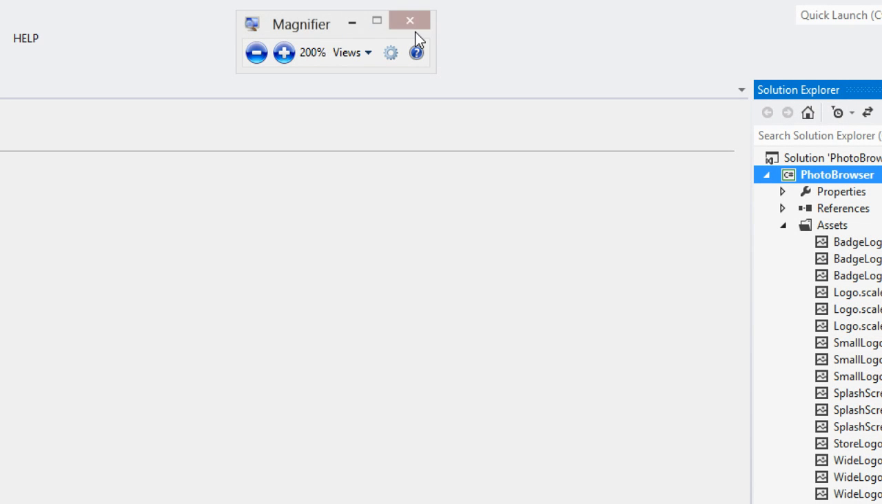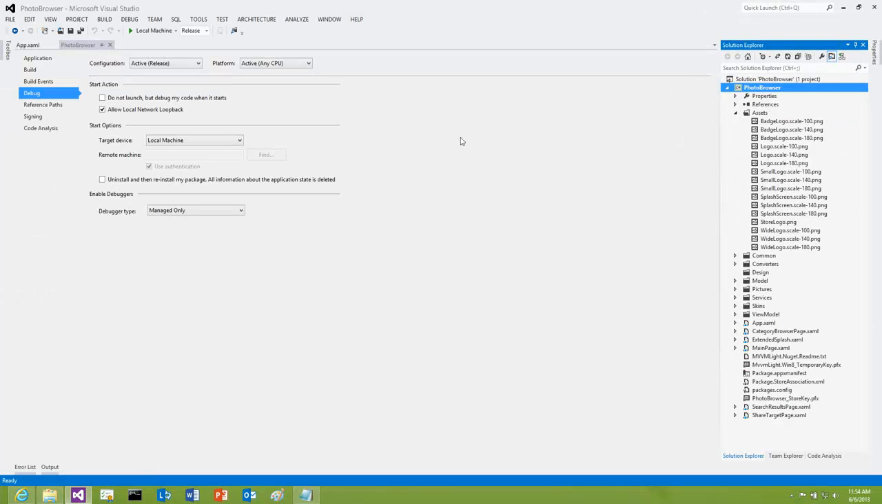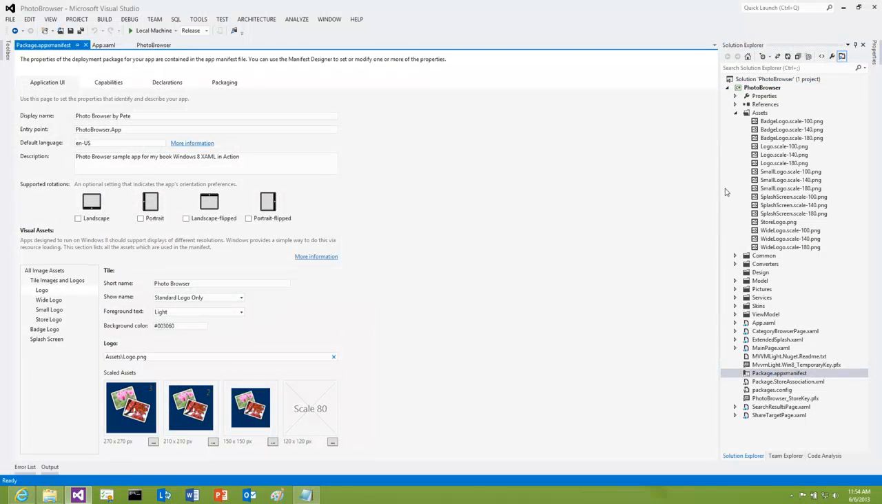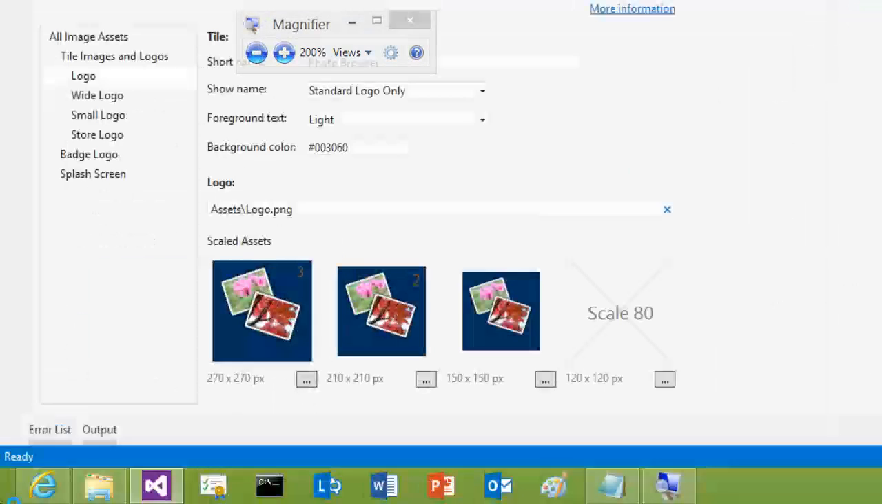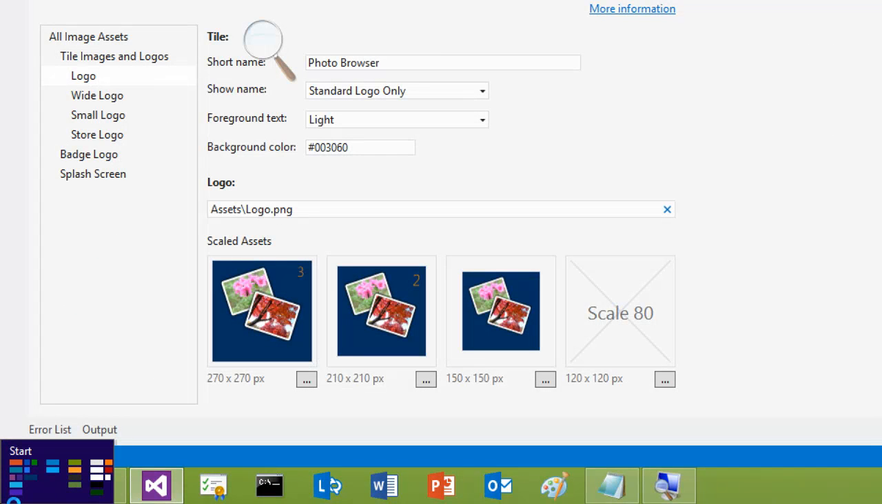All right, so let me pull this down for a second and show you where this is used in the app. So if I go into my AppX manifest and I look at this, this is where I've got those specified. I didn't specify the scale 80, which is when you kind of pinch out on that. But here I have 3 different images that are being used for the 270, the 210, and the 150. And I put a little number on those so that when you're using this as part of the sample in the book, you're able to differentiate which one is actually showing up at that point in time.